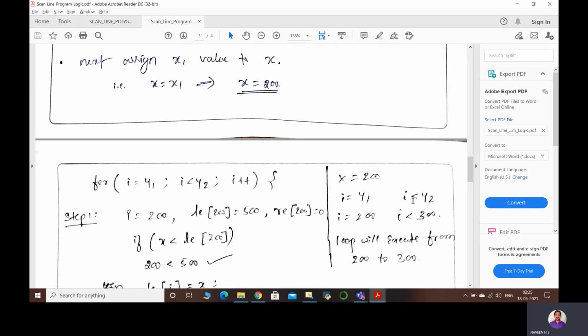Less than or equal to, sorry, here you put equal. Okay, so less than 300. So y2 is equal to 300. I have written all the values we are using in our program. Then our for loop will be executing from 200 to 300, because see that condition: I is equal to y1 and I is less than y2, meaning y1 to y2. So y1 contains 200 and y2 is 300. That is how long this for loop is going to execute.